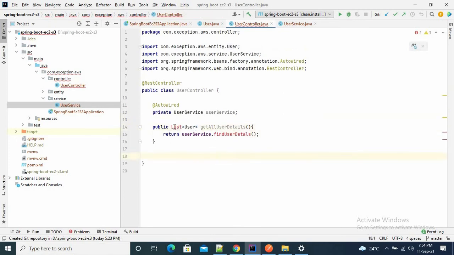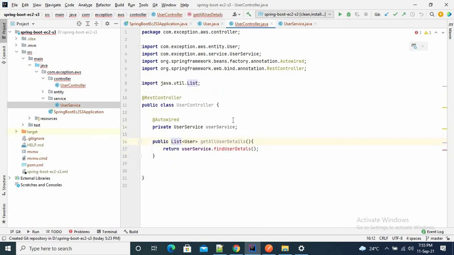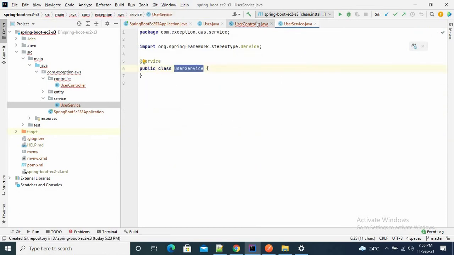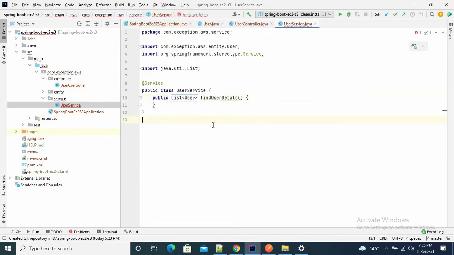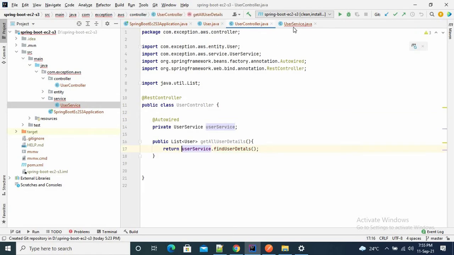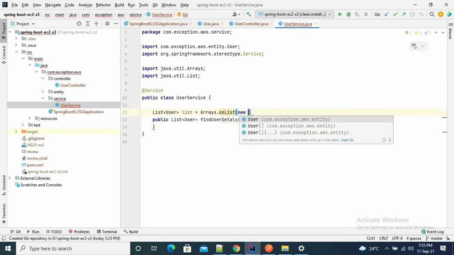And I have to create this method inside the service class because we don't have any method here, right? So let me create this method. So this is my method. Let me create some static values here so that we can return those users. So List of User list equals Arrays.asList, and here we'll create the user objects.